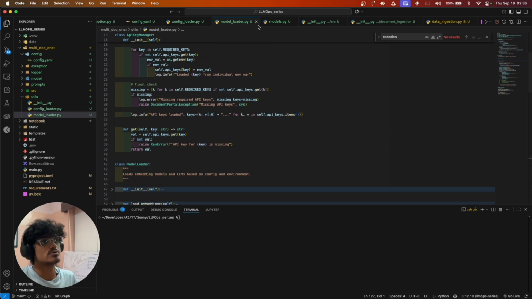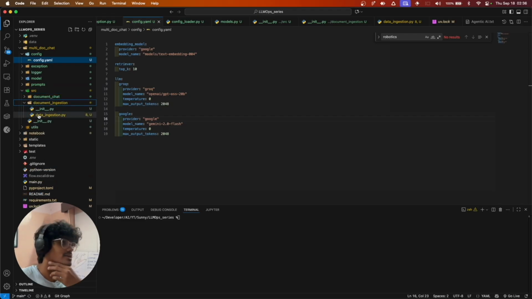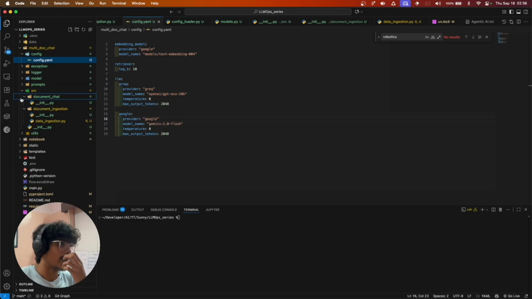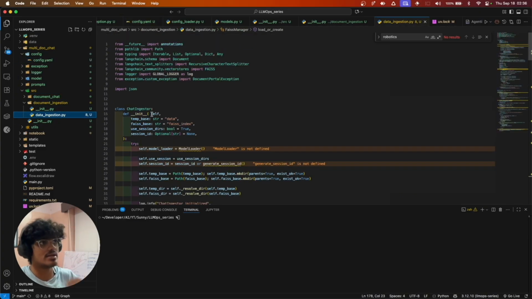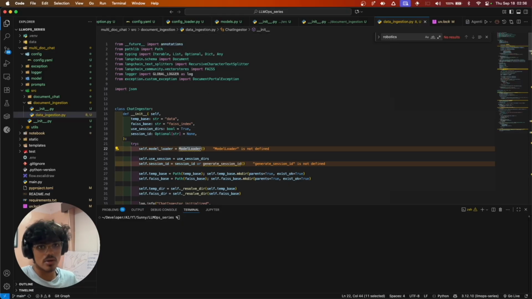Okay, so model loader is done also, and now finally we can move on to understand this data ingestion and document chat. So firstly we are going to understand this data ingestion code, and for data ingestion code let's go ahead and define this model loader. Firstly handle all the errors we are getting.